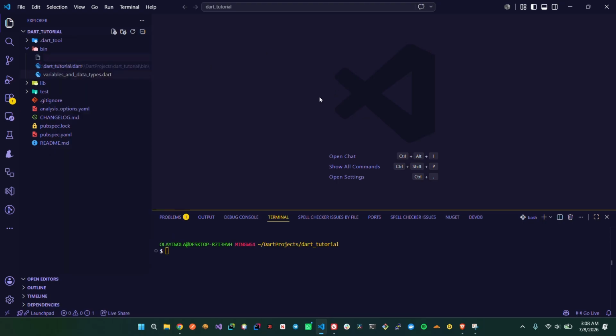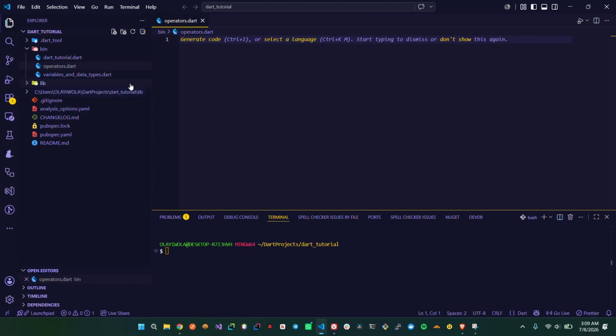Let me just create my file here: operators.dart. Definitely you know that it is the Dart language, and the file extension is going to be that.